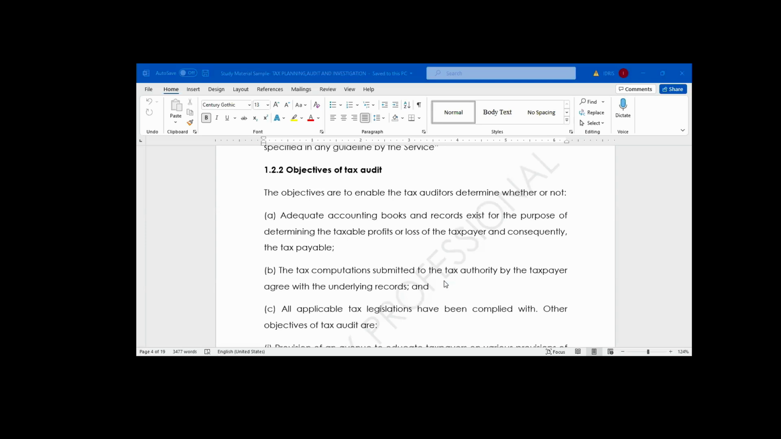By reviewing the record after the taxpayer has submitted their return to the tax authority, they will carry out what is called a tax audit. So one of the objectives of tax audit is to determine whether the tax computations submitted to the tax authority by the taxpayer agree with the underlying record. Underlying record means the books and records of the taxpayer submitted to the tax authority.